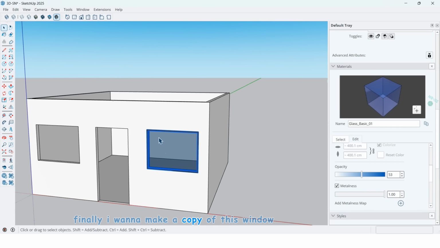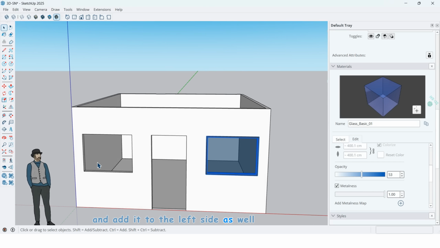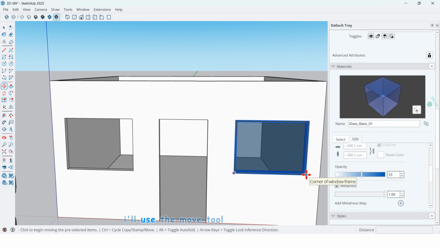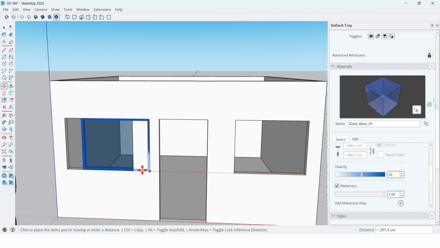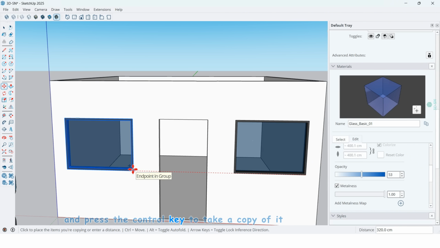Finally, I want to make a copy of this window and add it to the left side as well. I'll use the Move tool and press the Control key to take a copy of it.